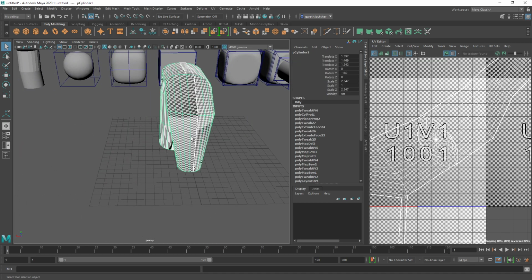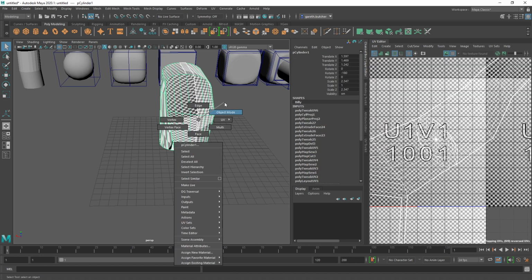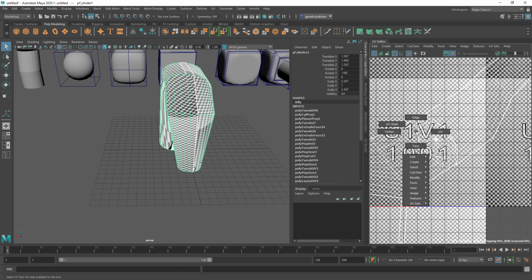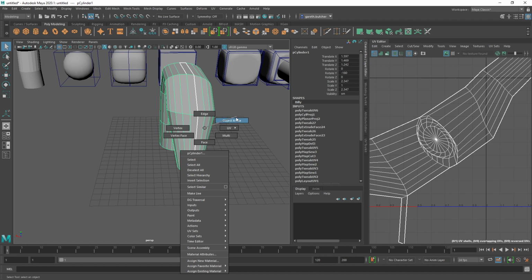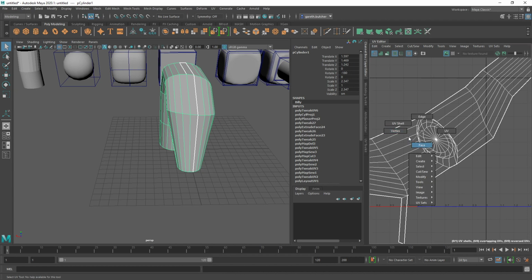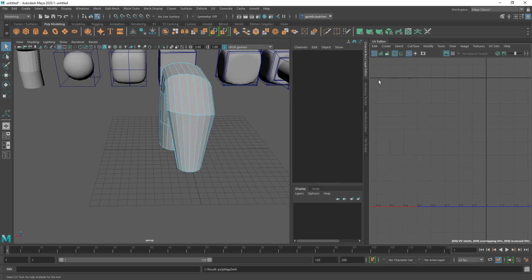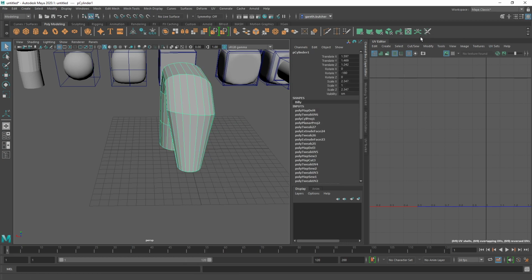So if you'll let me undo everything. Why are you not letting me do anything? Get rid of the UVs. Let's try this again. So go up. Just delete the UVs. What's it doing? Delete. There we go.